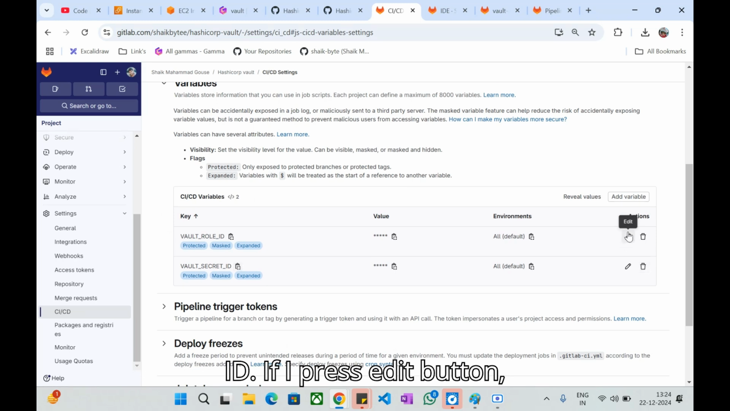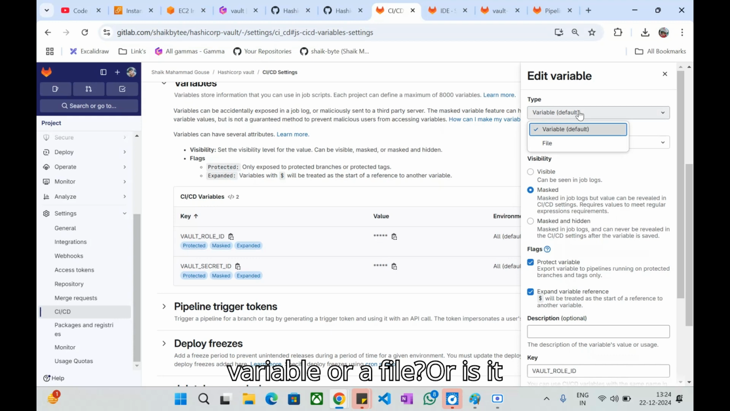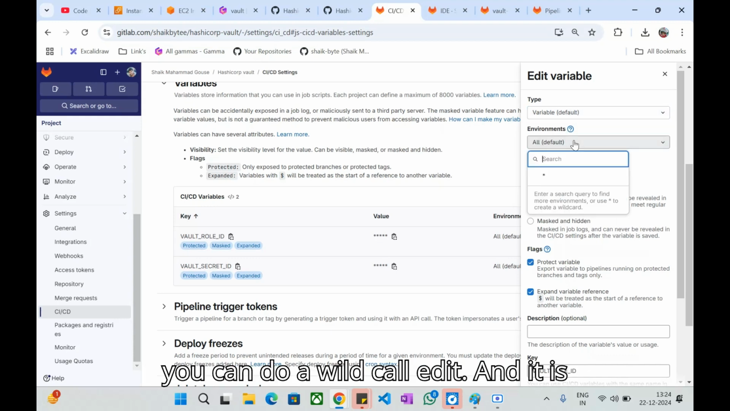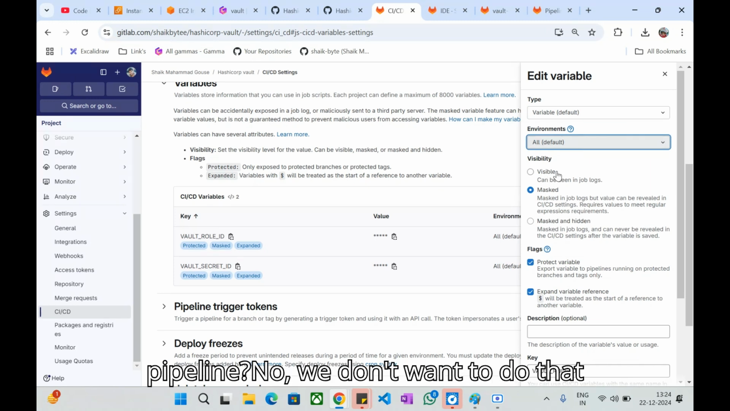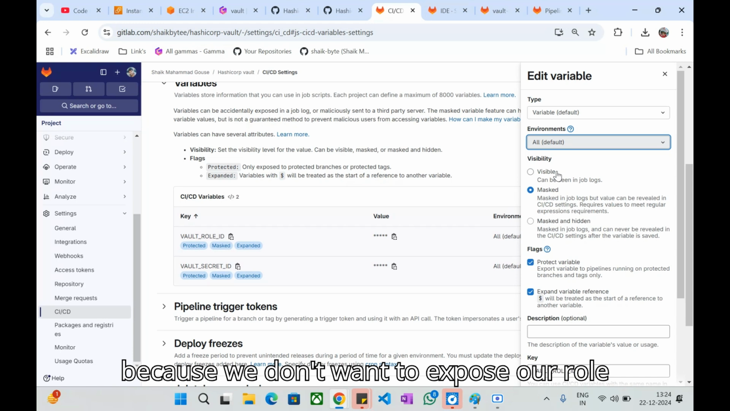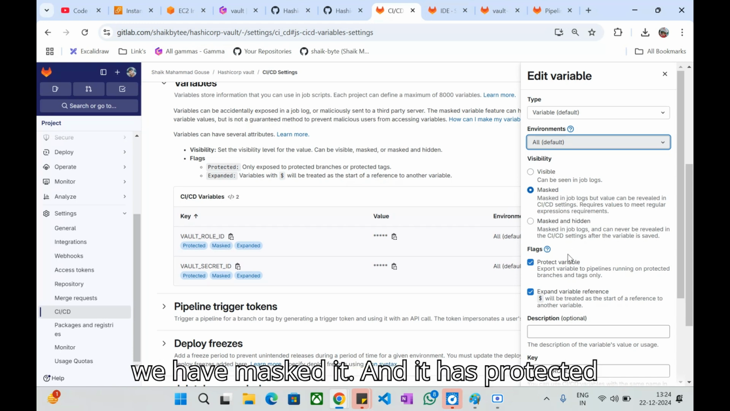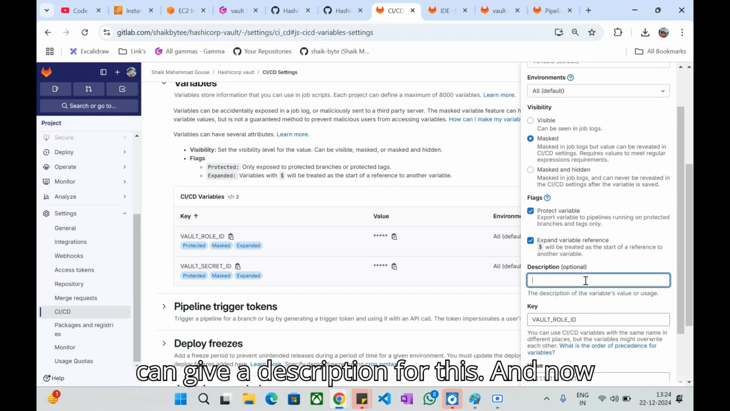If I press the edit button, I can specify whether it is a variable or a file, and whether it applies to all environments, where you can give a wildcard. It is visible while injecting into your pipeline. No, we don't want that, because we don't want to expose our role ID and secret ID, so it has to be masked. So we have masked it, and it is protected, and it has expanded variable reference. I can give a description for this.